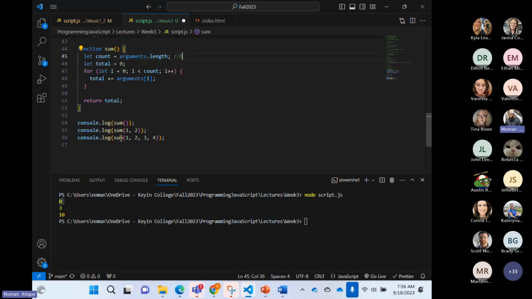Now, what about the second one? Sum 1, 2. So there are 2 arguments now. See here, count is equal to arguments dot length. Can you tell me what will be the value of count now? Arguments dot length. How many arguments? Valentine, thank you. 2. Okay. So 2 will be put in over here. Do you guys understand? 2 will be here.